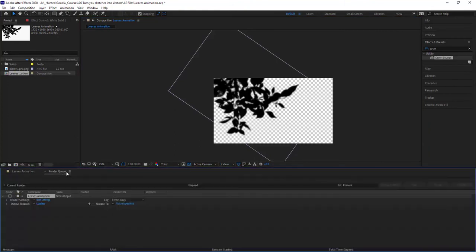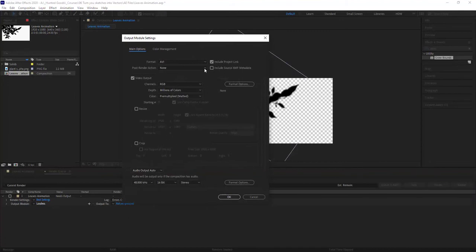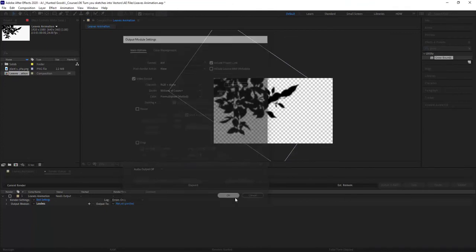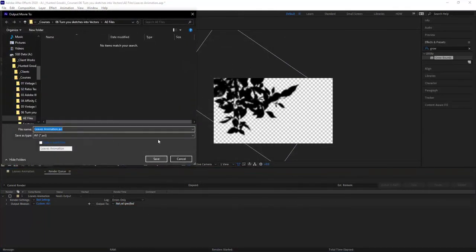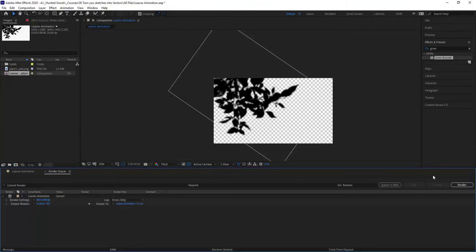Come back to our render queue. What we can do now is come into lossless, AVI, we want an RGB plus alpha, and alpha is a transparent layer. So let's select that. Let's press OK. We don't need an audio output. Let's turn that off. Press OK. Let's change our output. Let's leave it in here, and we're going to call this V1. Let's press save. And then we can just hit render.